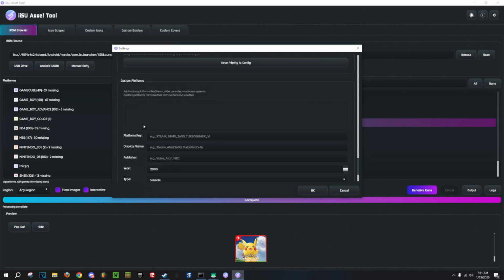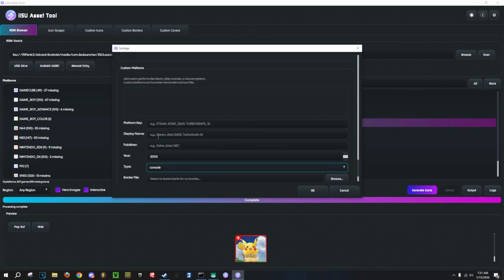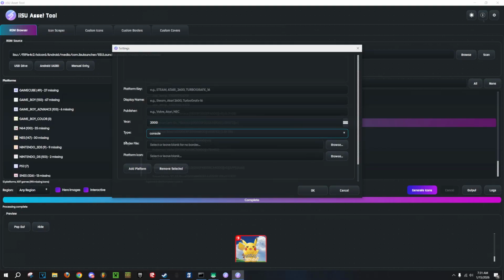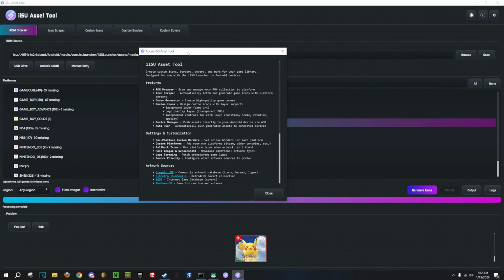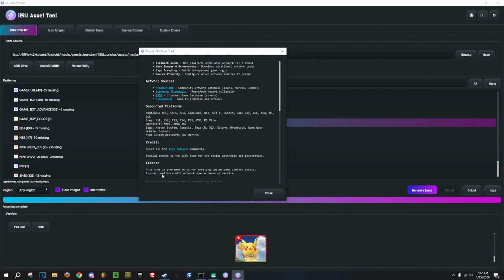If you want to add a platform that is not listed in the program, you can do that here. You can set the platform key, the display name, the publisher, the year, the type. And then if you've made, or if someone else has made, border files or platform icons, you can set those here. Up here at the top right, you'll see an about section with some features, artwork sources, supported platforms, credits, and the license, of course.